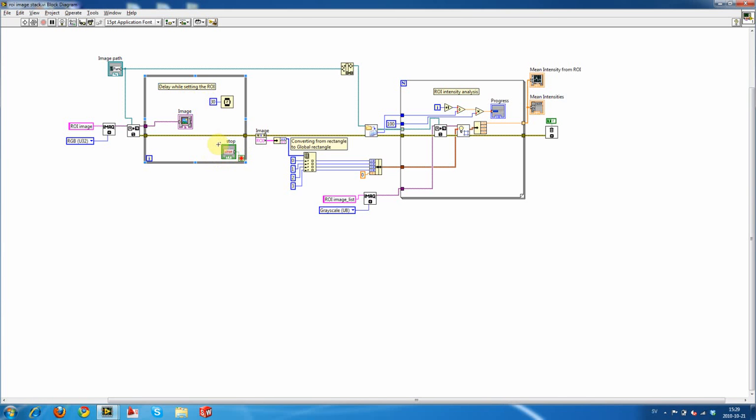Then once we hit that, we read out the region of interest that we chose. And then, just like the first example, we convert from one type of rectangle to another type of rectangle. And then we send that to this handy little light bulb, the read intensity VI. But what we're interested in is not one single image, but instead a whole set of images.